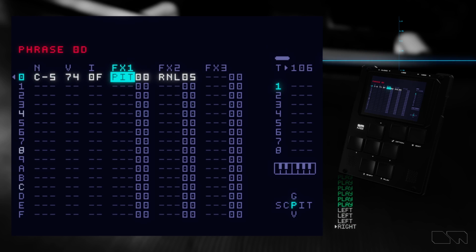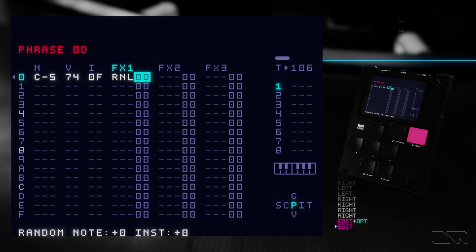The other thing random left can do is if it's on the first column, since there are no commands to the left of this random left command, you could either change the note or the instrument. So it allows you to randomize what instrument would be played. You can see right here at the bottom the help text changed. So you could do basically the current instrument +1, +2, +3, +4, +5, etc. So it allows you to do random instruments or randomize the note a certain amount.